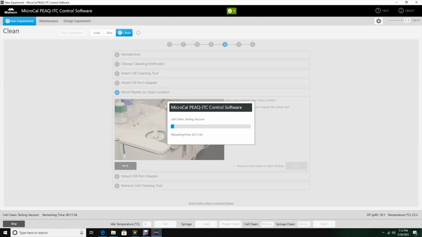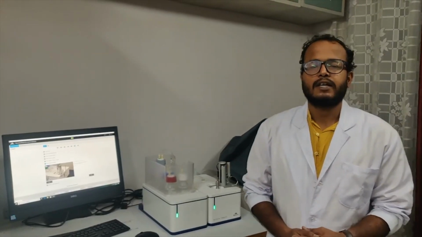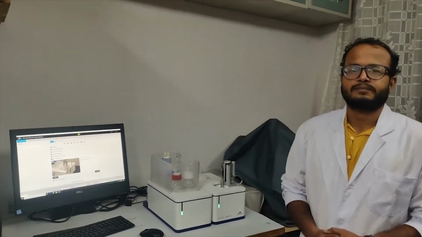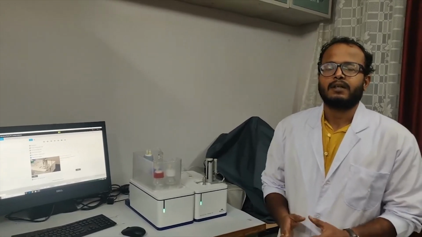We can see now it is testing the vacuum, and after testing the vacuum, it will start cleaning the cell. See, emptying cell. Now the cleaning will run, and it is showing time remaining around 11 minutes 20 seconds. So it will go for that much time and the cleaning will be done. Now we are done with the cleaning. Then we will go to the loading of the sample of the protein and the ligand.